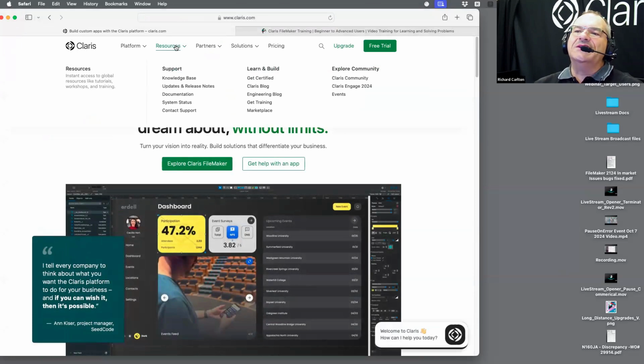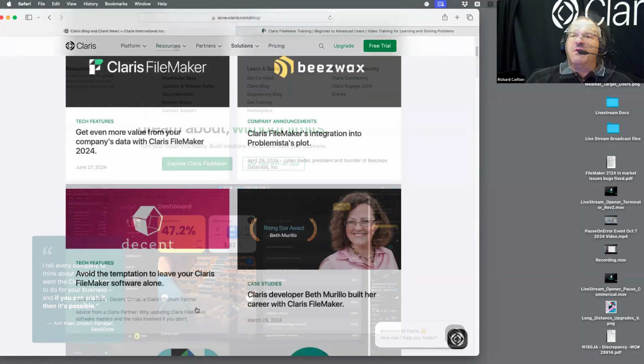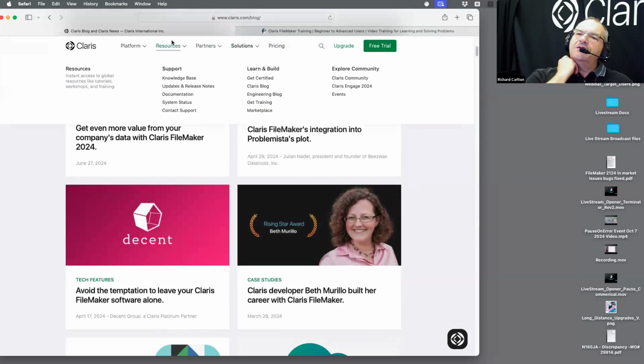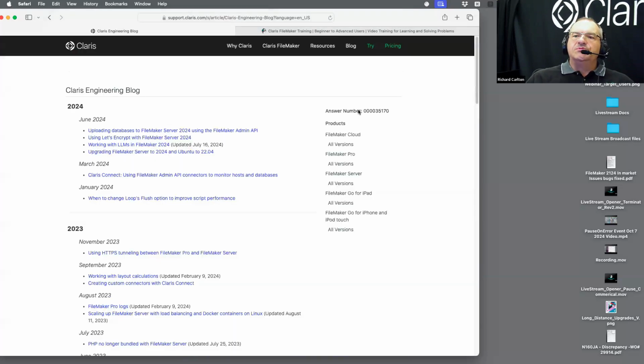It should say engineering blog. Oh, there it is, a Claris blog and an engineering blog. Mark, can you go to the engineering blog at the top under resources? This is awesome right here. This material is where, when Claris engineering gets technical, sometimes it's so technical that it causes my head to explode.